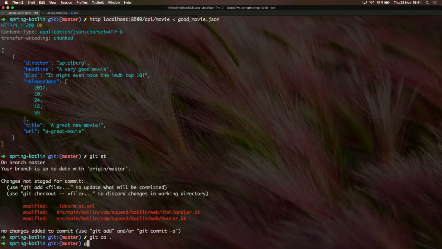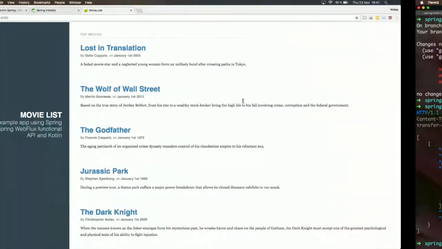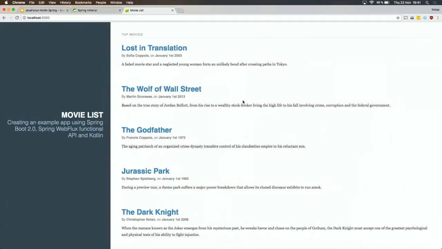Let's do it like this. It's coming up on some other screen, I think. That's odd. Okay.